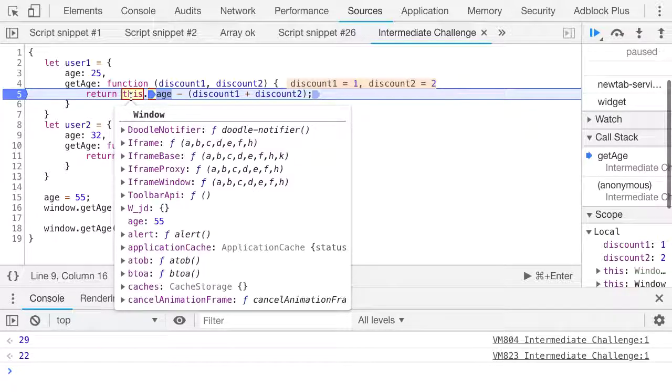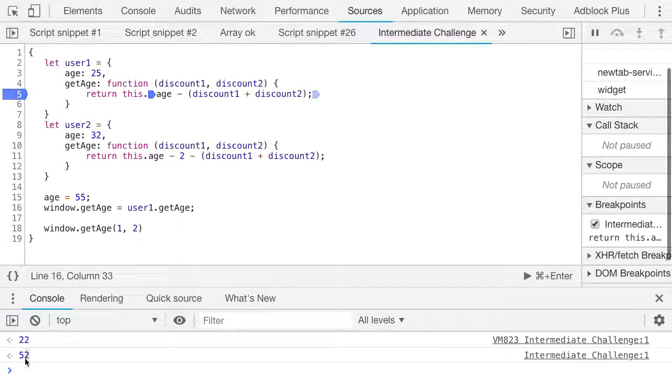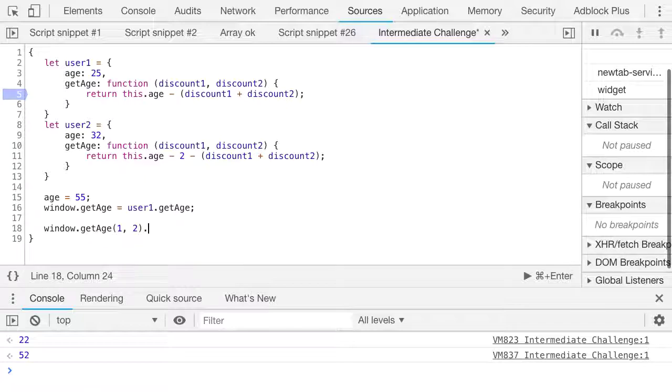that's the window. What's window.age? Does it exist? It does exist because we created it here, 55. So, as some of you said, we'll return 52. Remember, lexical this, by default, points to the object that invoked the function. And what will that return?